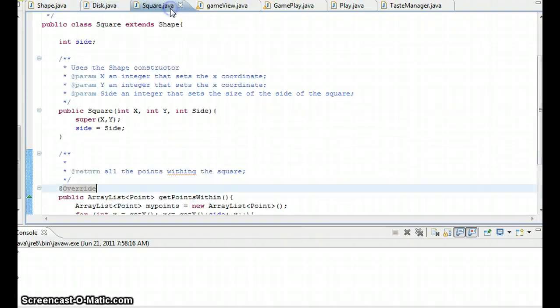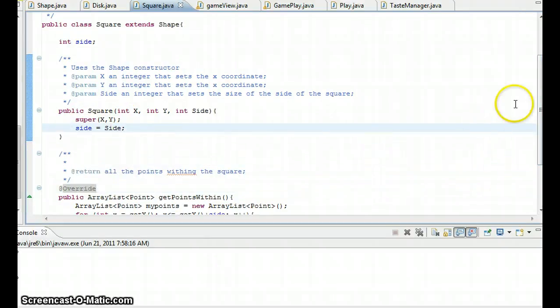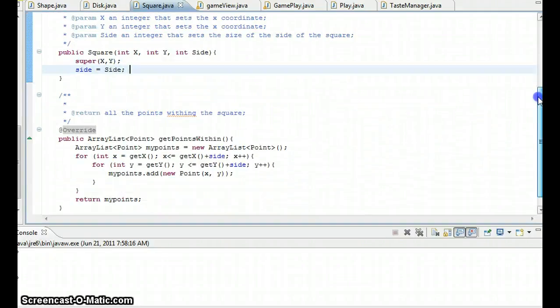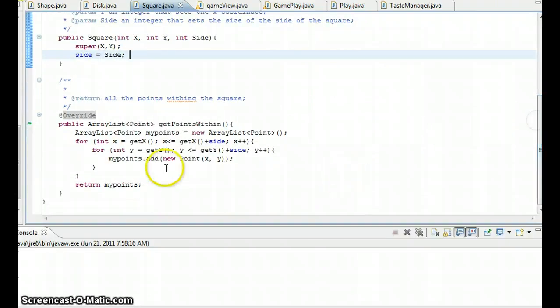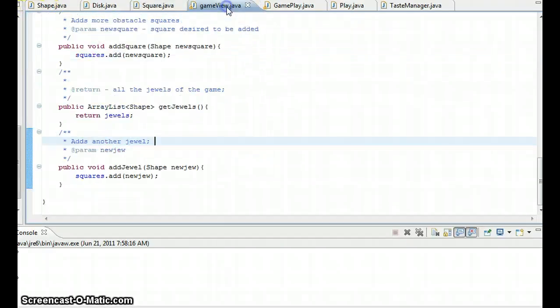And another shape is the square. Squares don't move, so it's pretty simple. It just has the shape and structure, and it also does have a side, which is pretty straightforward. So it uses the side to get points within, and otherwise it's all the methods from the shape class.